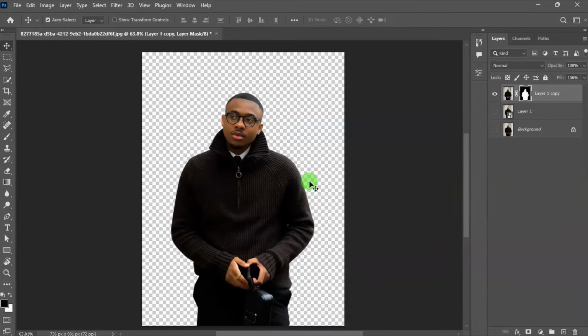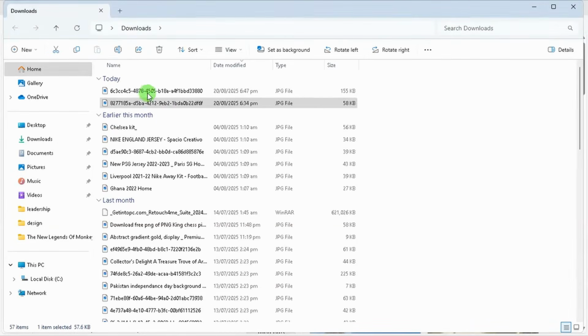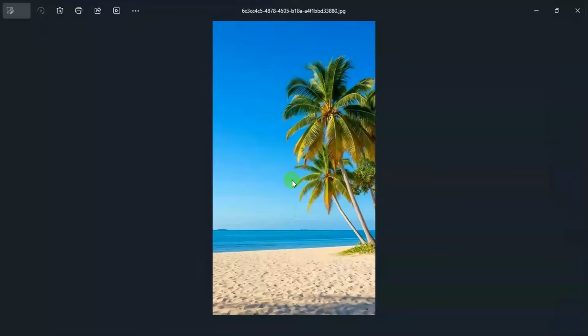Now the next thing we want to do is import our new background, right? To import a new background, let me minimize this. You go and look for where your background is. In my case, this is my background on my desktop, right? You just go and look for your background on your desktop and then you open it. As you can see, I want to replace it with this beach background, right?